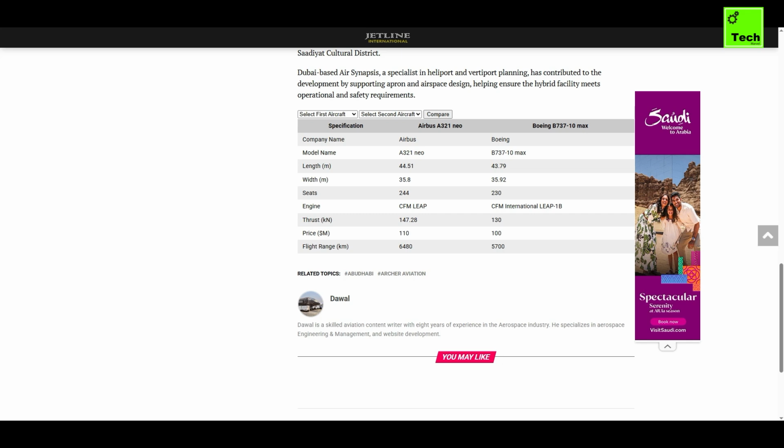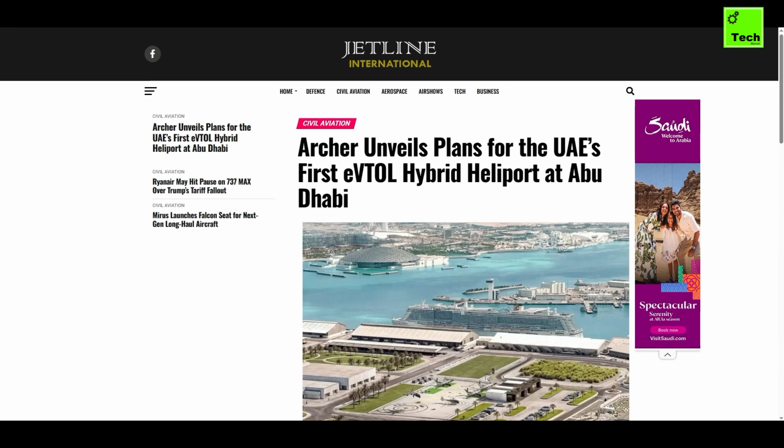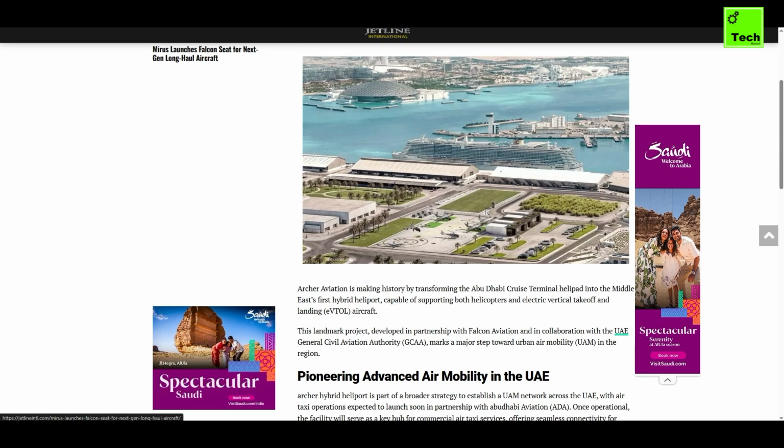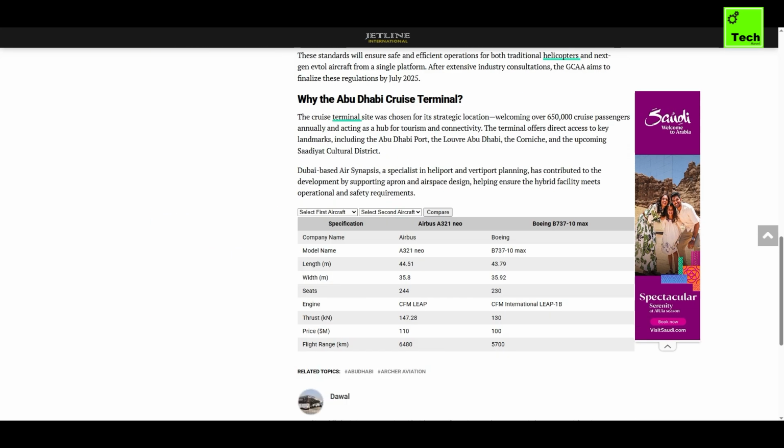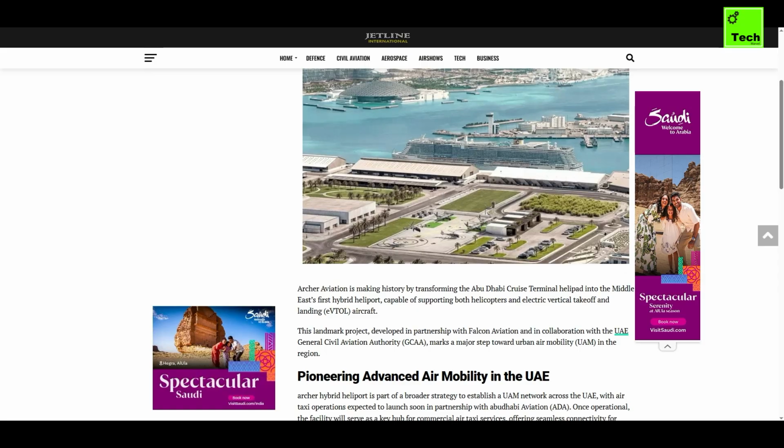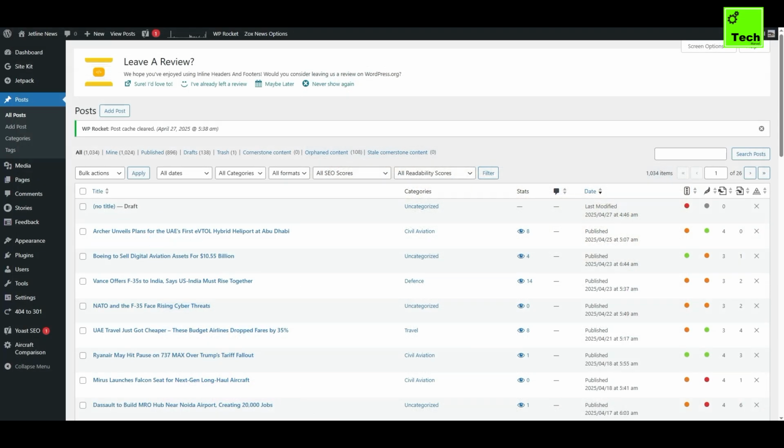It shows you the correct company names, Airbus and Boeing, model names A321neo and Boeing 737 Max, and the length is 44.51, 43.79, width is here, seats is here, engine is here, thrust is here, price is here, flight range. It's amazing to do. So it's quite easy. You can do it on your computer very easily. And as I said, you can sell these plugins as well to other people who can use this plugin.